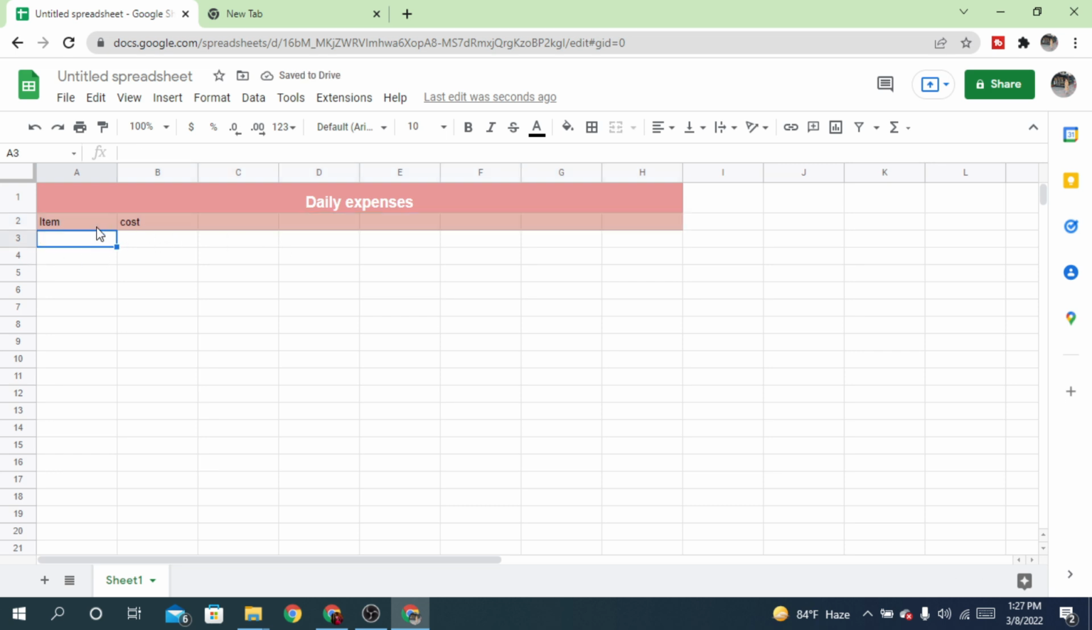Okay, so first I'm going to place the item, like food. The cost is like 150. Then transportation cost maybe 120. Then shopping maybe 1500. Then maybe personal care.